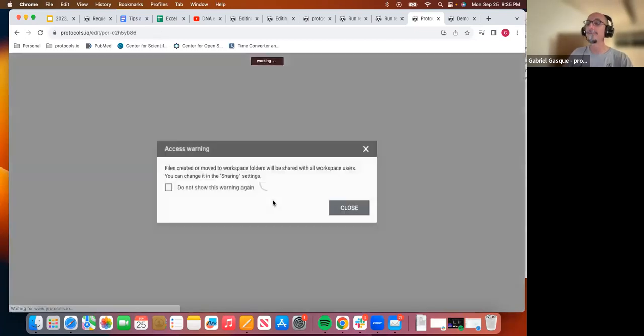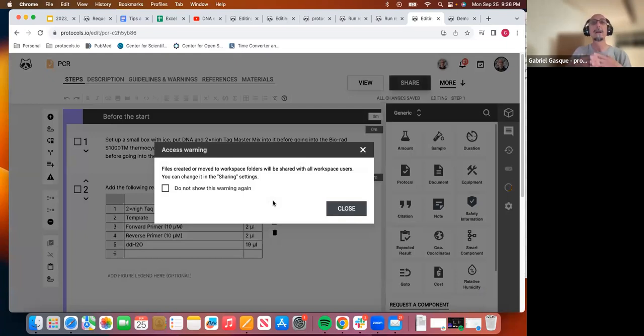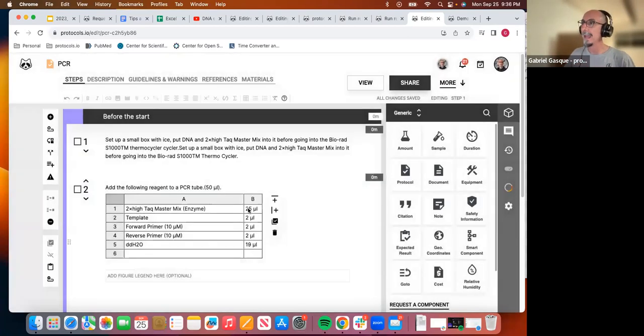And now I have created my own fork of this existing protocol. I cannot version it, I can only fork it. And now I can modify it. I can change it to 30, and I can rename it to make sure it is my own copy, my own fork of that protocol.